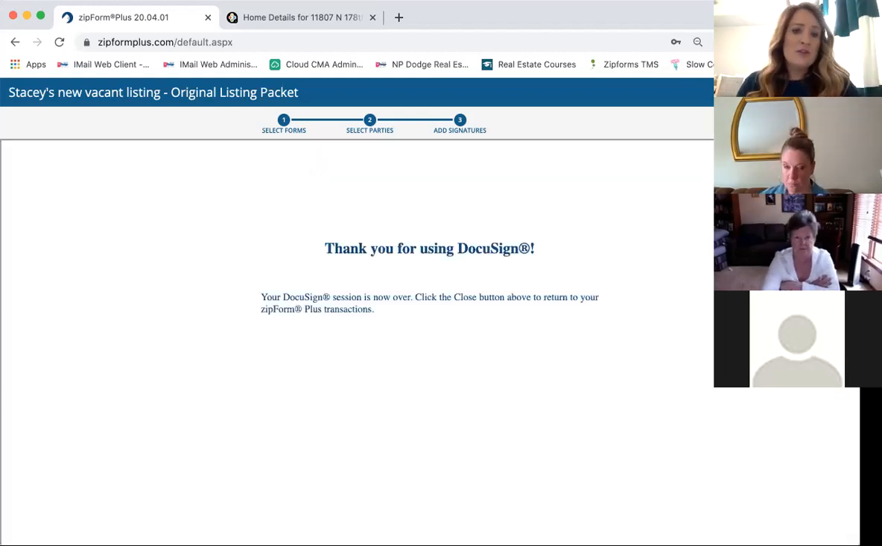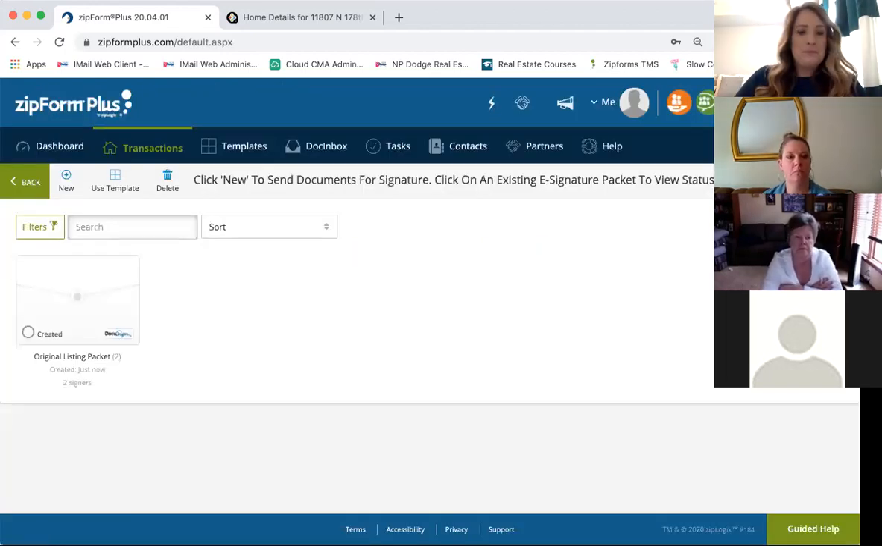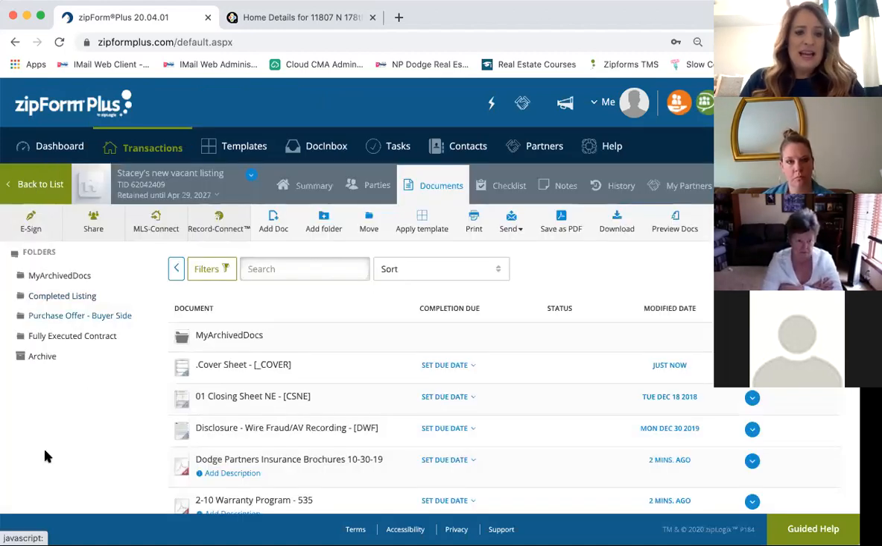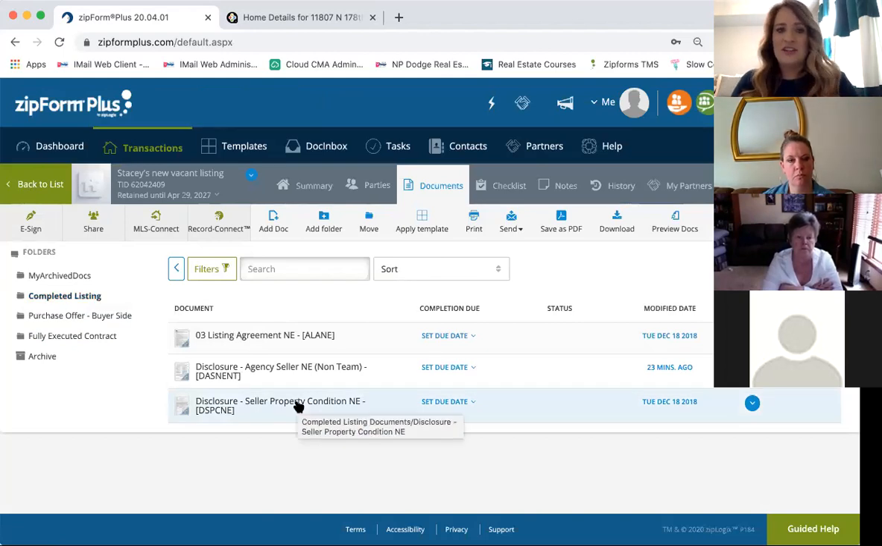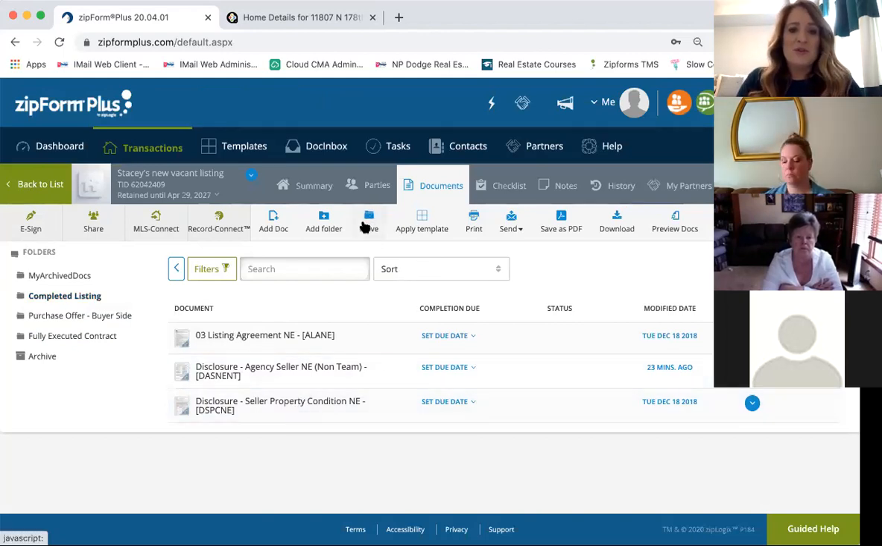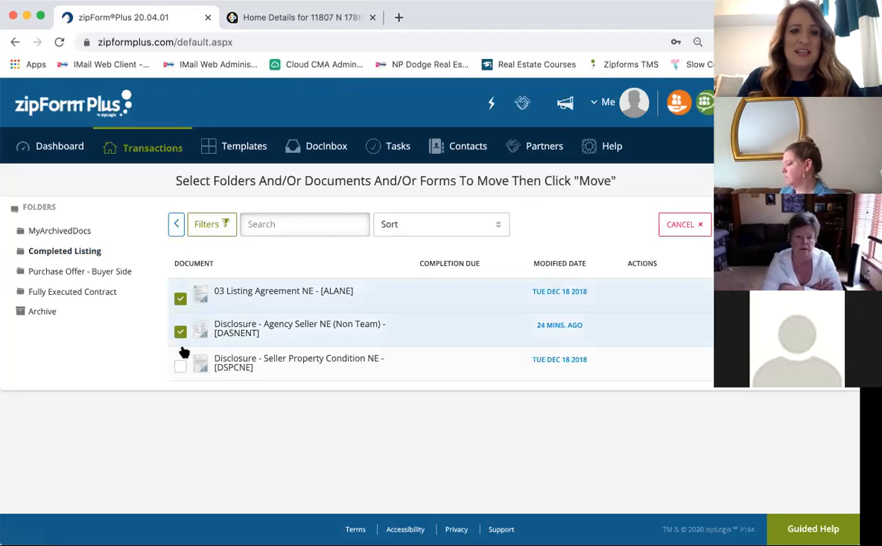It's gonna tell me, thank you for using DocuSign. Click close to return. Give me just a second here. I'm gonna click back to get back into my transaction. And then I'm gonna move those documents that I had put in this completed folder. Remember I put these in here and they are not actually completed listing documents. So I'm gonna move them out of here just so you can see the full process.